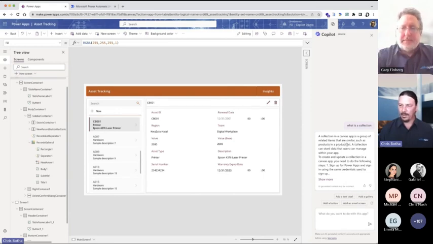A collection in a Canvas app is a group of related items that are similar, such as products in a product list. A collection can store data that users can manage within your app. To create and update a collection in the Canvas app, here are the steps to follow. Or perhaps I just want to quickly understand how to use the patch function. I've heard about it again. What is a patch function?